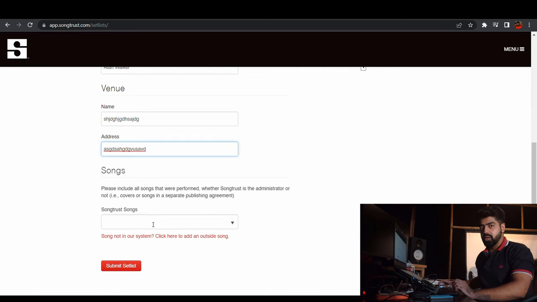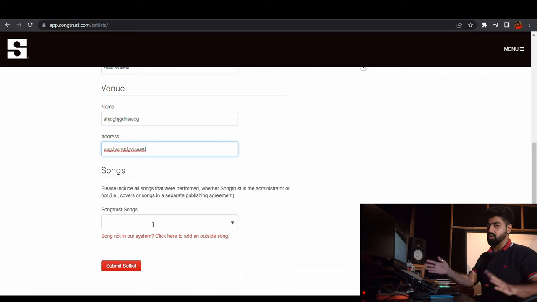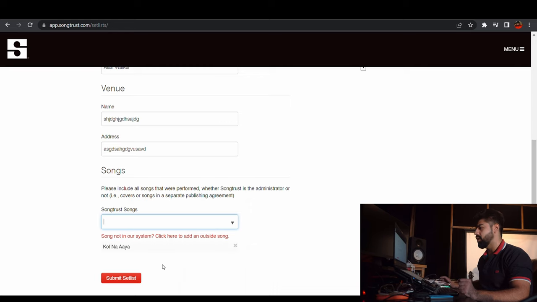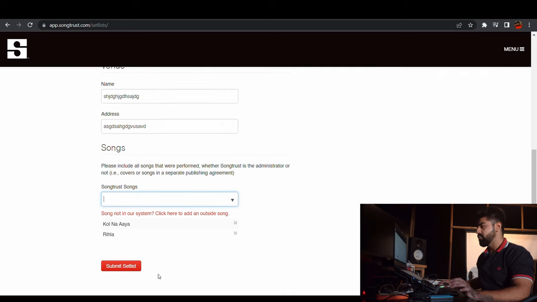And then the songs. The songs which you can submit from set list submission are the songs which you have registered in Songtrust. You cannot submit any song which is not registered here. And how to register your songs, we'll get to that in a later section of the video. I have 4 songs registered in Songtrust right now. Let's suppose I select Kolnaya, and let's suppose this was played. We can also select multiple songs. Let's suppose Rilla was also played. Then I have to submit this set list.